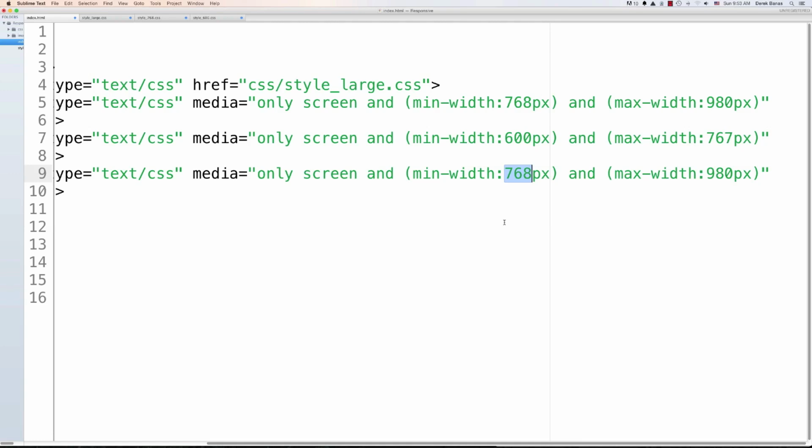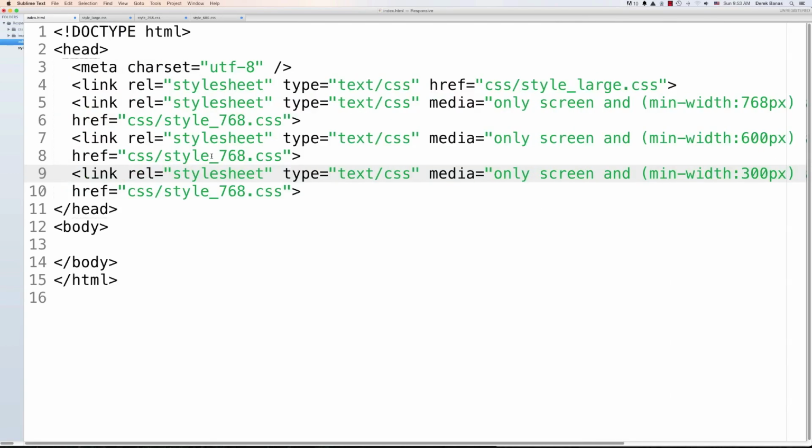Down here for my minimum width, I'm going to put 300 pixels, and then down here I'm going to put 599, since this is 600 and that's 599. And then I just need to change these, so I'm going to change this from 768 to 600, and then this one down here is going to be 300. And that is going to point at all the different style sheets that we're going to need to use.